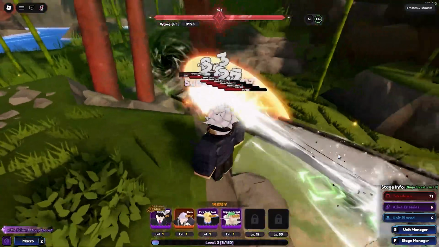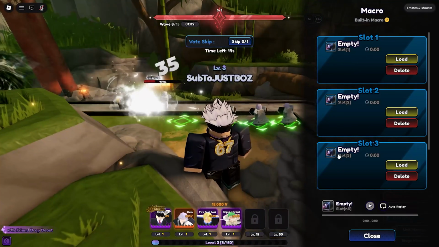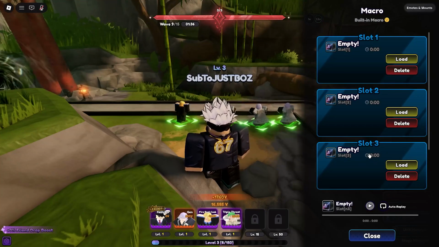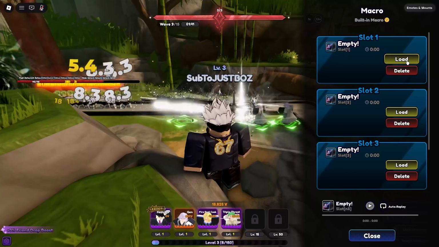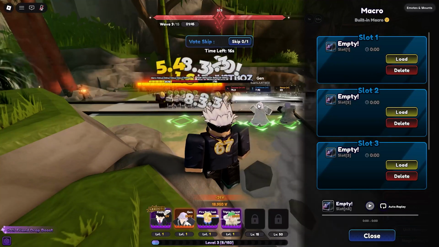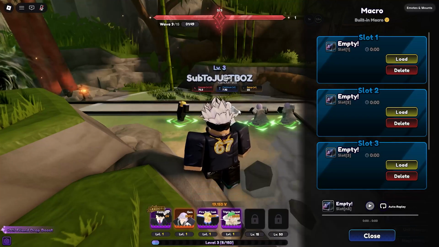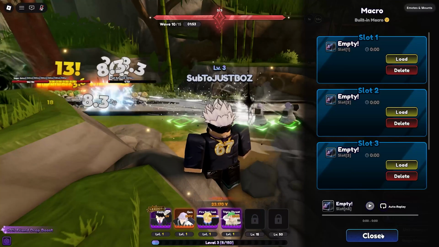Now, first things first, get loaded into a game and then hit V. This is going to open up the macro menu. From here, you can choose a macro slot like slot 1, slot 2, slot 3. To make a new macro, just select an empty one and hit start recording, for example. Play the match like normal and it's going to record your actions, and after recording you can save it and replay it. If you already have a macro saved, just hit load on it just like so and you'll be good to go.